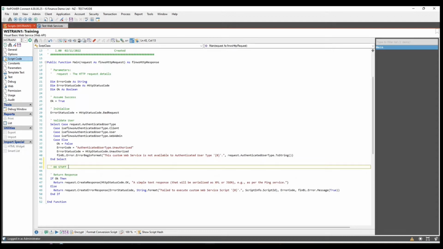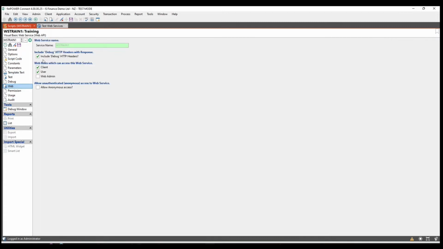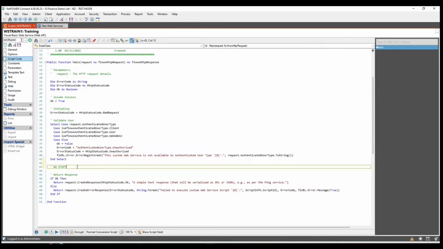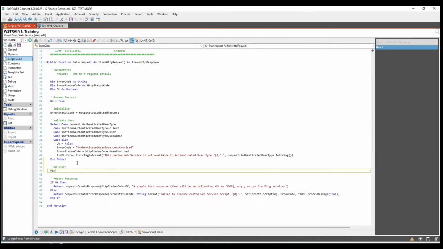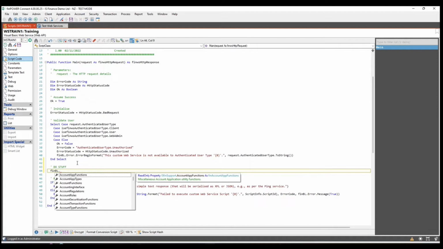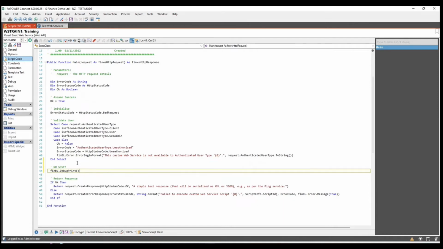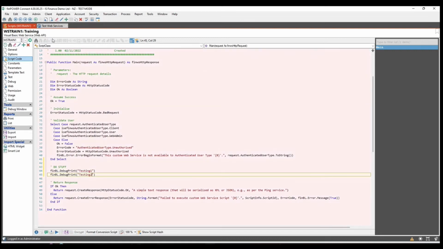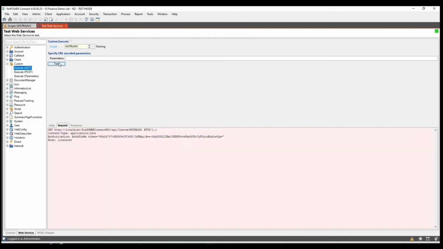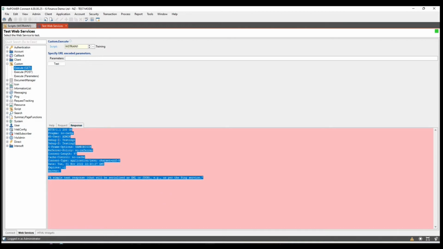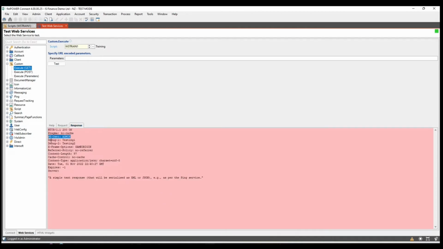So first thing to note would be debug. I alluded earlier to the fact that we can include debug HTTP headers. In order to debug FinPower Connect web service scripts, exactly the same as any other script, we can simply write debug print lines, and they will appear as long as you have that option switched on. We come into our test web services form. You'll see that these appear in your response headers. So you can see underneath the WS user, you can see here debug 1, debug 2. These will appear in order underneath those.